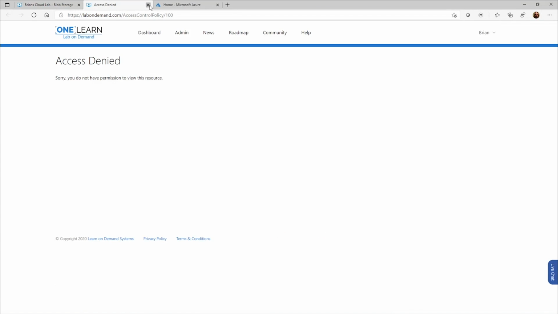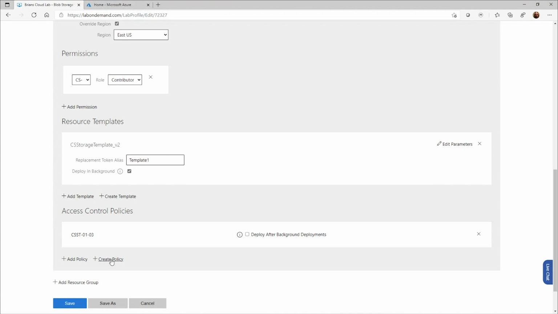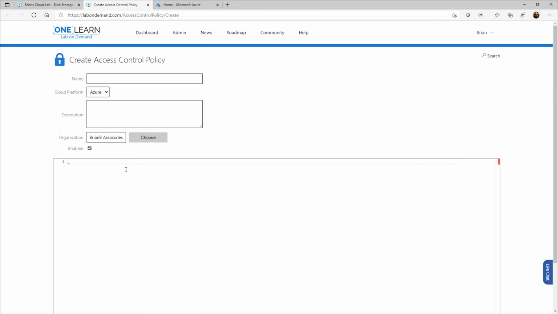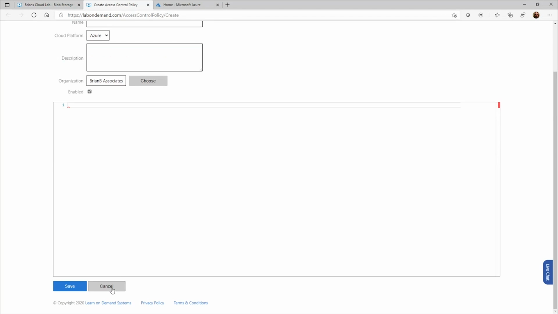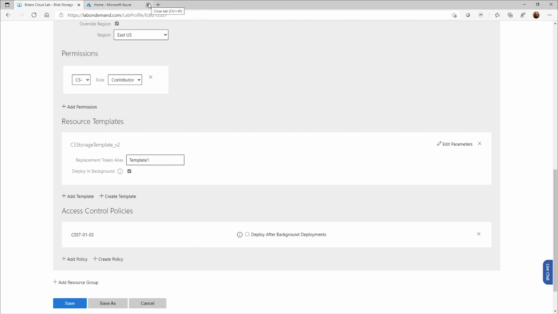Once again, I get an access denied because I was assigned this, but I can create a policy from scratch, and we have policies that are out there to help you. But you primarily start off with the concept of least permission. You want to make sure that you're not giving people access to things that they shouldn't have access to. So the policy is just deny all.